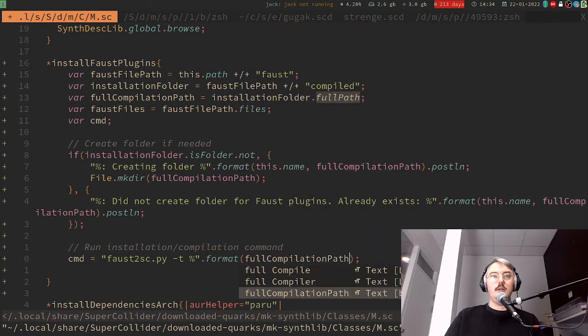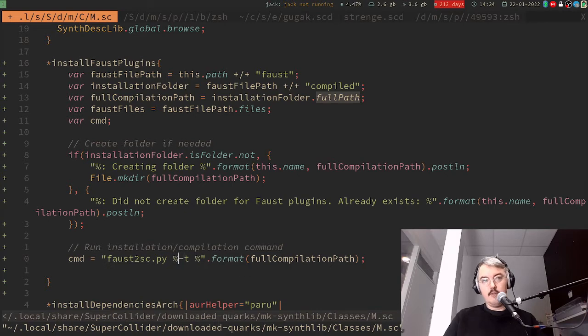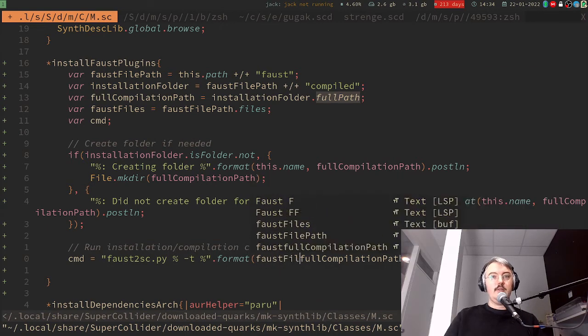compilation path. So this will compile a file. T is the target. This is the full compilation path. We need to put in a file name as well. This will be Faust file.